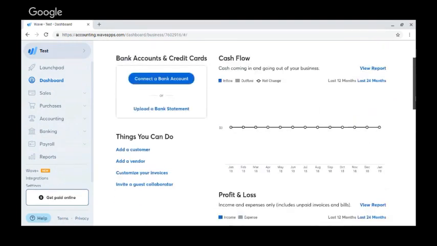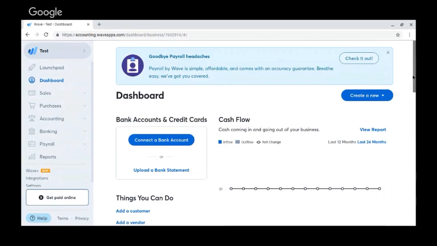So you've created the invoice. You have a customer, but it's not recorded yet. Therefore, it's not reflecting on your cash flow statement yet. All right. Now let's go over how to enter different transactions.